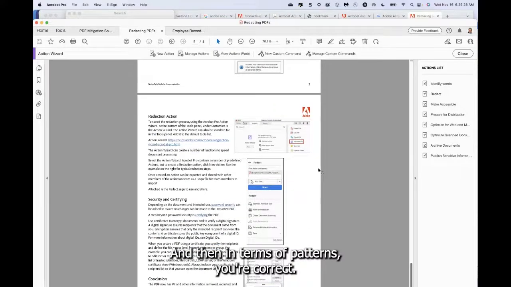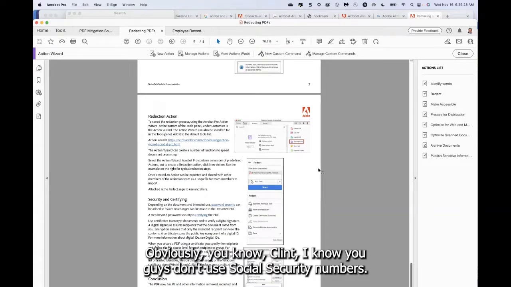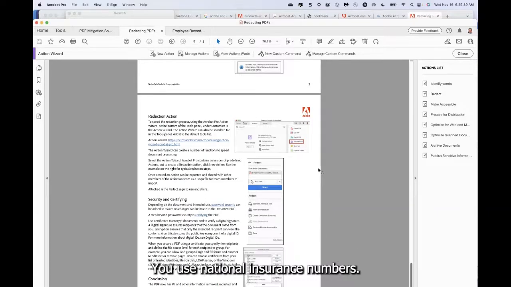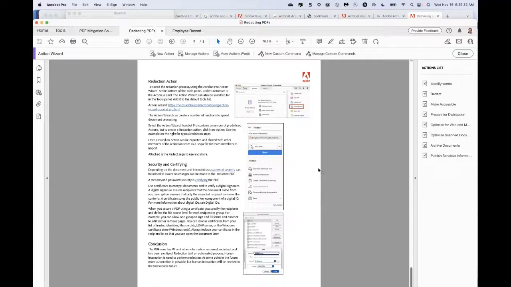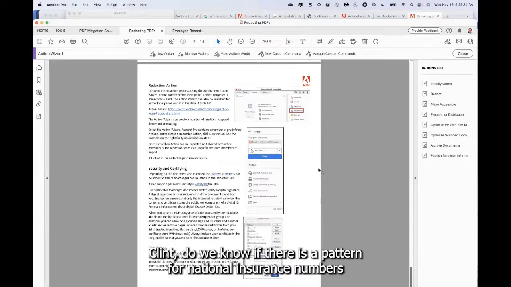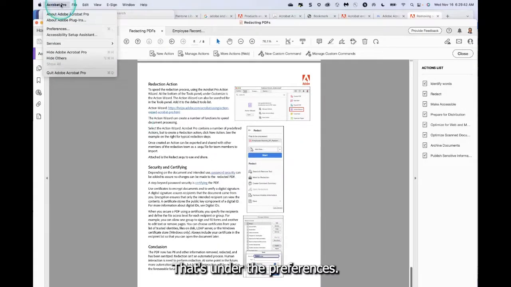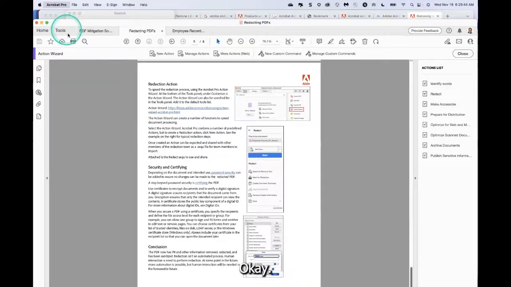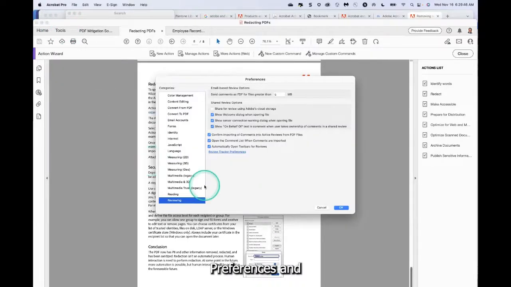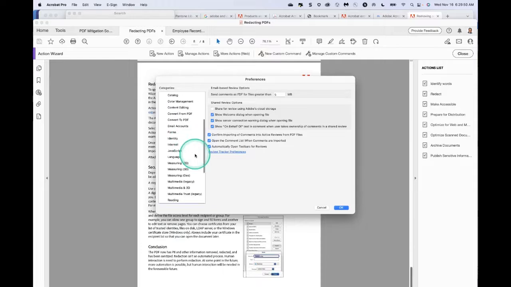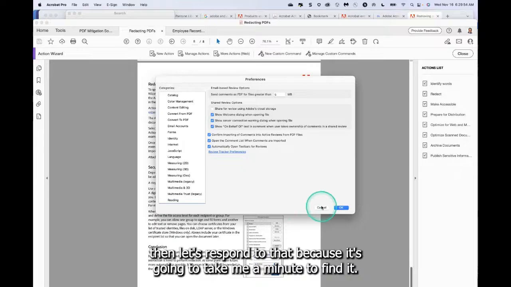And then in terms of patterns, you're correct. Obviously, Clint and I know you guys don't use social security numbers, so you use national insurance numbers. Clint, do we know if there's a pattern for national insurance numbers that the folks can use? Yes, there is. That's under the preferences. Acrobat preferences. Well, let's respond to that because it's going to take me a minute to find it.